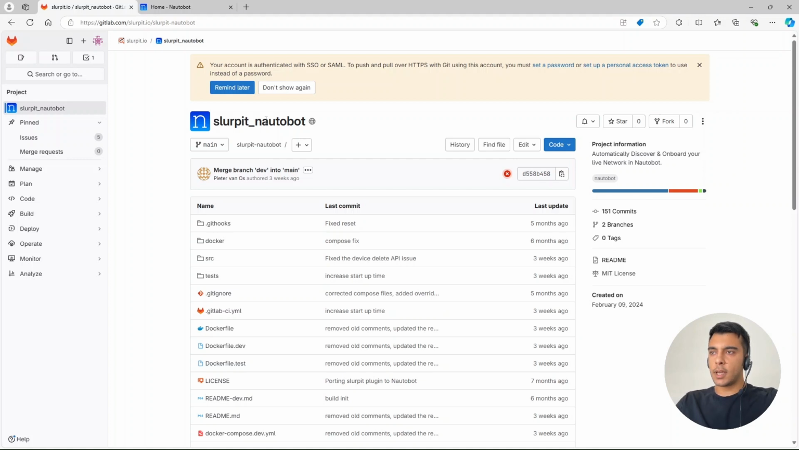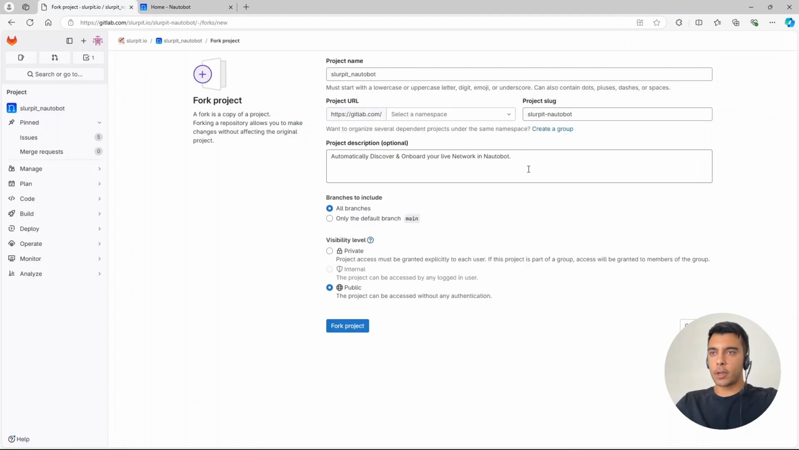So this is the Nautobot plugin repository. From here, I have to create a copy of this repo for myself. This is under the Slurp'it.io namespace or workspace. I will create a fork, and this is going to make a copy for me. Choose my namespace, make it public or private. I'm going to fork it.